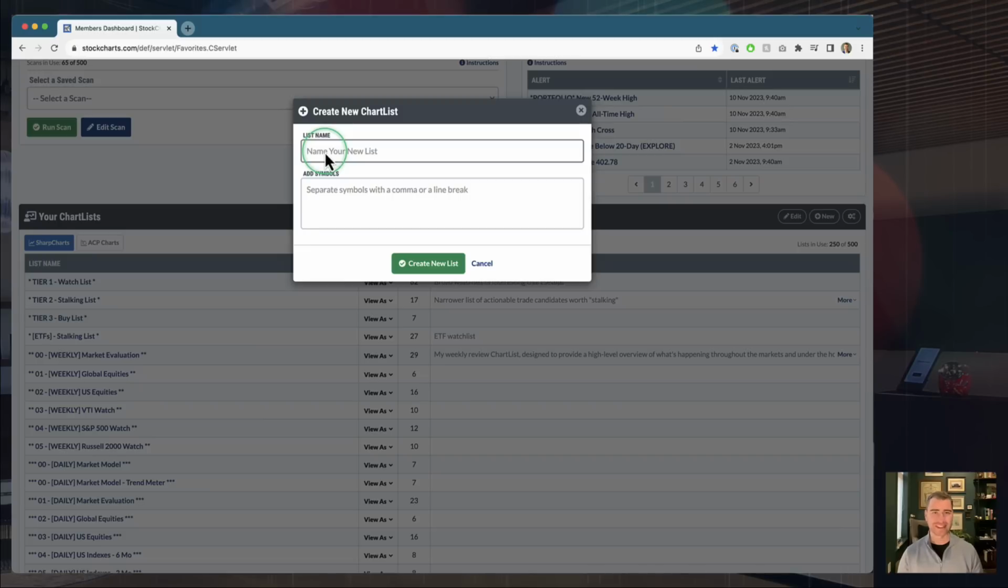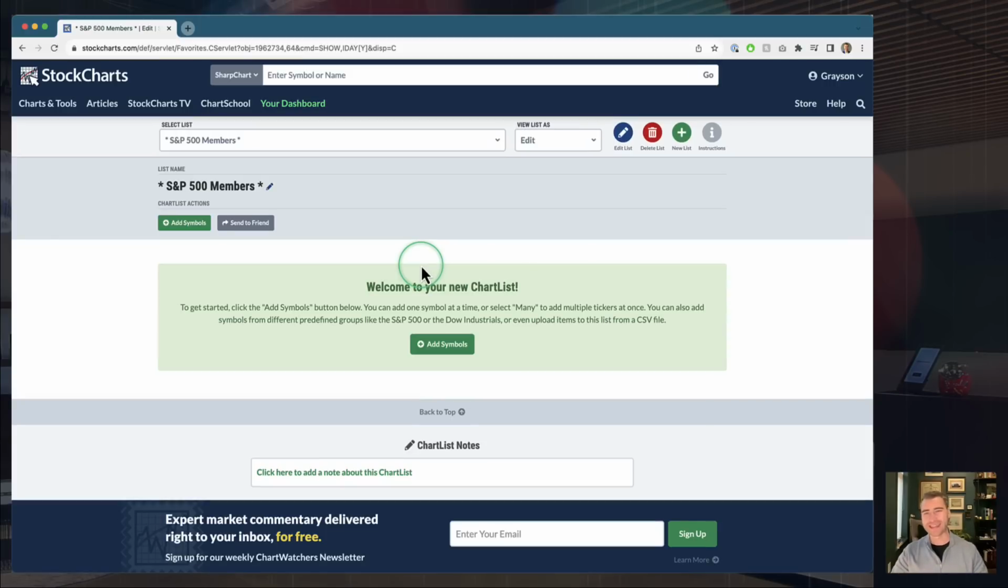Now, just so this one is easy to find, I'm going to add a star to the top of it, but we're going to type in a name for our list. It's going to be S&P 500 members. I've added those stars just so it becomes easy to find in our account for the sake of today's demo. But type in that name and then hit create new list. What this is going to do is create a totally blank list in our account. There's going to be nothing in this. All we've done is create that shell, right? And we've given it a name of S&P 500 members.